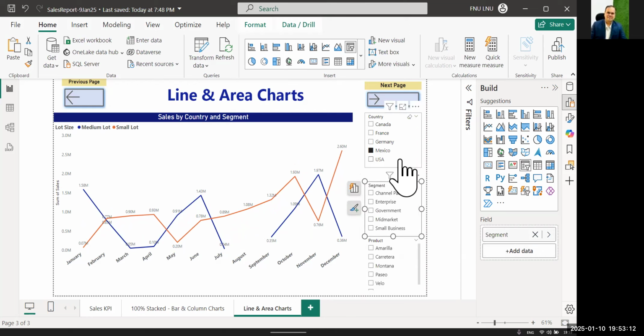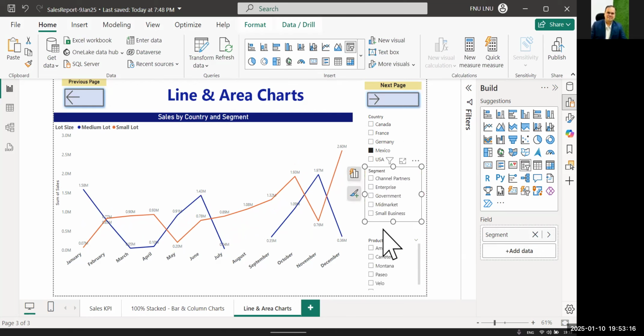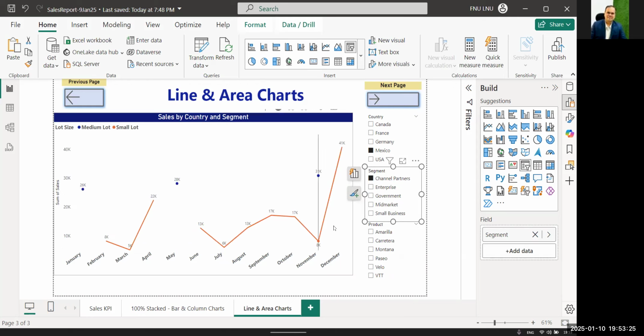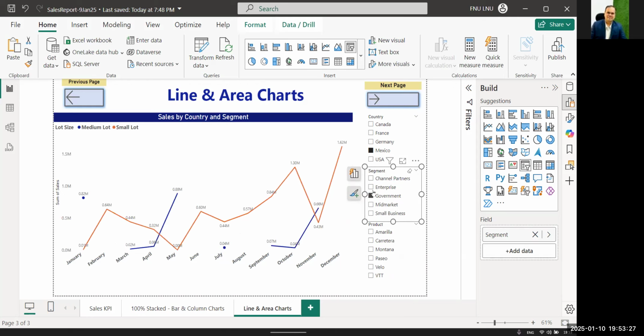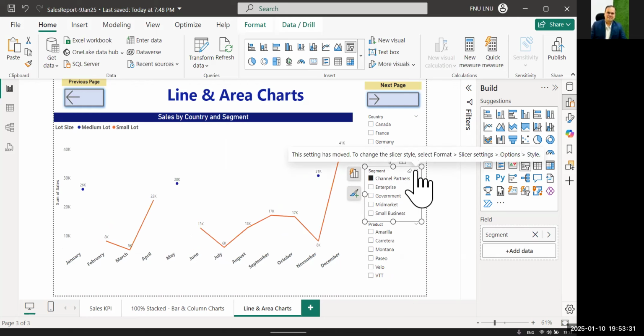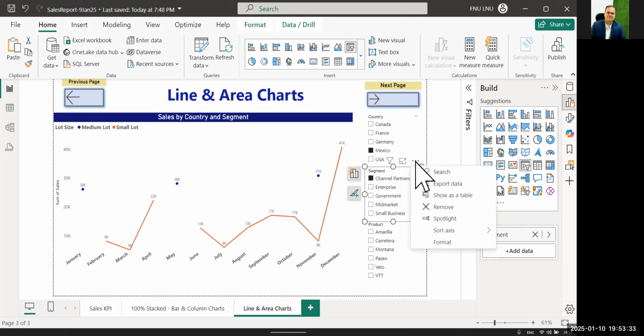Now you have various parameters on which you can present your data. Suppose I want to see channel partners, I can see the channel partner only. If I want to compare channel partner and government both, then here you have to allow multiple selection. So you have to change the slicer setting.